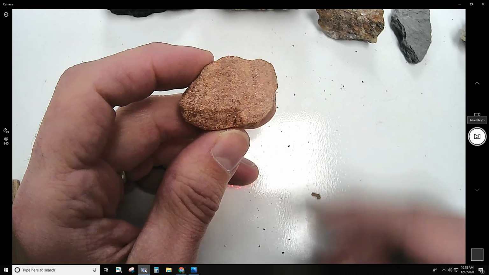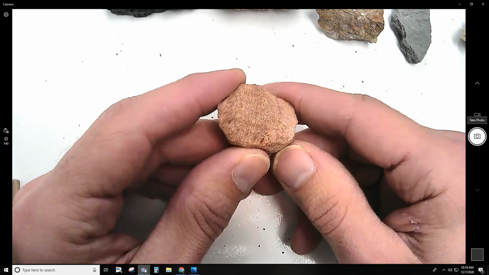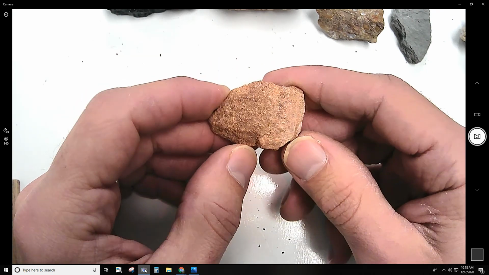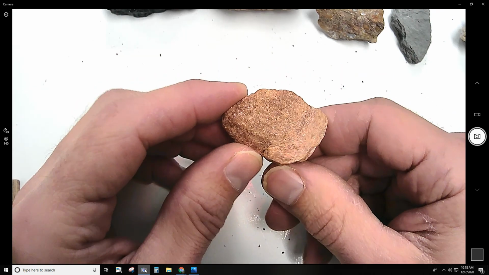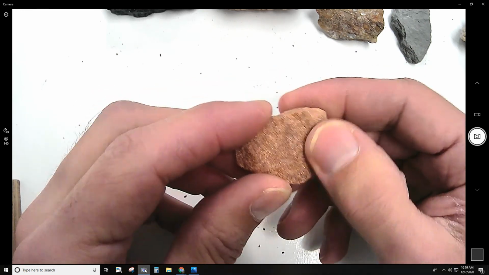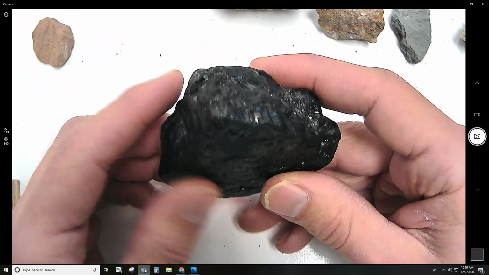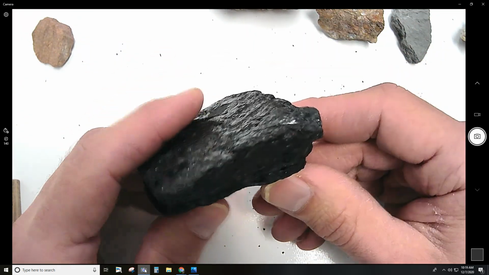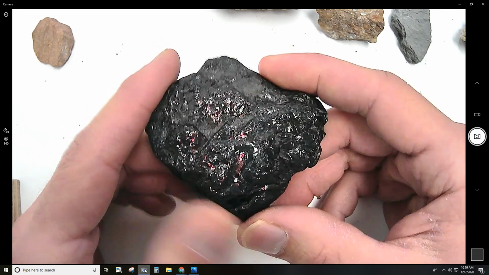Number 1, this rock is sandstone. You probably saw this in a previous video on sedimentary rocks. You can see the multiple different colors of sand in there. So that's sandstone, with a kind of gritty texture to it. Number 2 is bituminous coal. Bituminous coal has this black shiny appearance, is very lightweight, and will rub off.